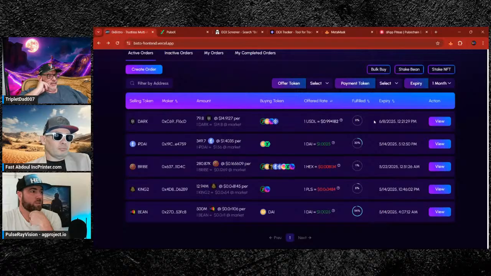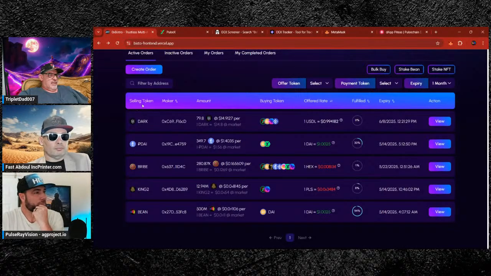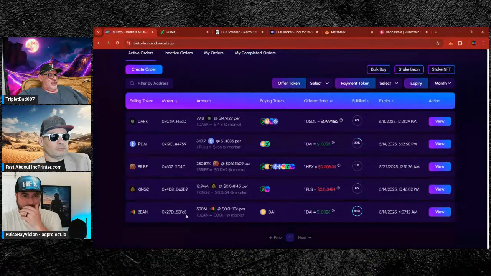It's fairly simple. I know there's a lot of info that hits you right in the face when you log into this, but it's very simple. This is the token that's being sold. This is the person's wallet address. You can see this is our address that's selling the tokens. This is the amount of the tokens.